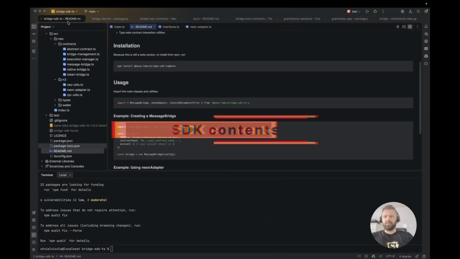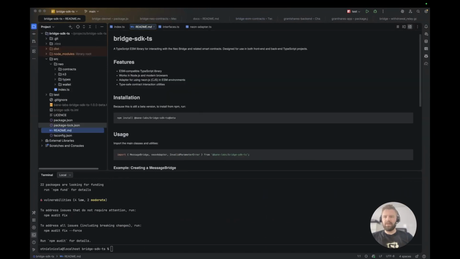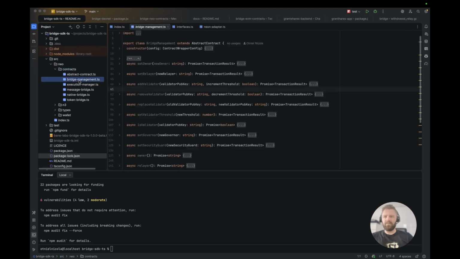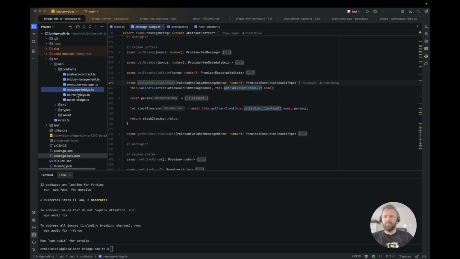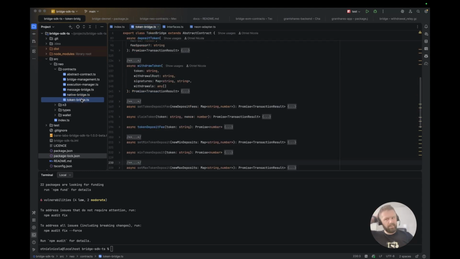So let's go to the library itself. You've seen the README. First of all, you can see the most important thing is the contracts. Here you have bridge management, execution manager, message bridge, native bridge, and token bridge. Even though native bridge and token bridge are the same contract, I've opted to create separate classes for them just for clarity and separation of concerns.